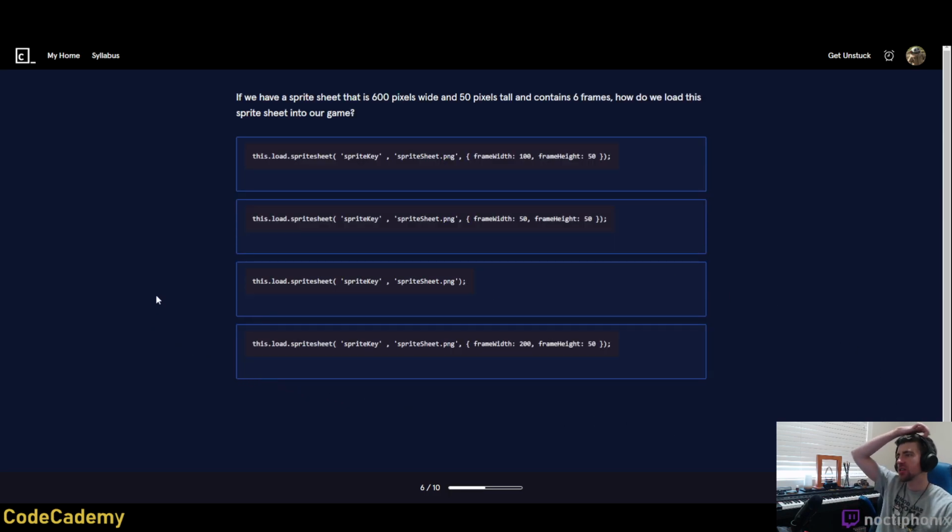All right, if we had a sprite sheet that is 600 pixels wide and 50 pixels tall and contains 6 frames, how do we load this sprite sheet into our game? Okay, so we're going to need the sprite key, sprite sheet PNG, frame width of 600, or no, sorry. There are 6 frames, so let's divide that into 100 pixels per frame. So it'd be 100, and then each of them would be the same number of pixels tall if you're cutting it up horizontally. So it would be this one. It'd be 50.